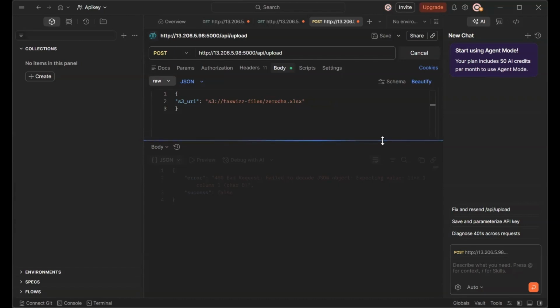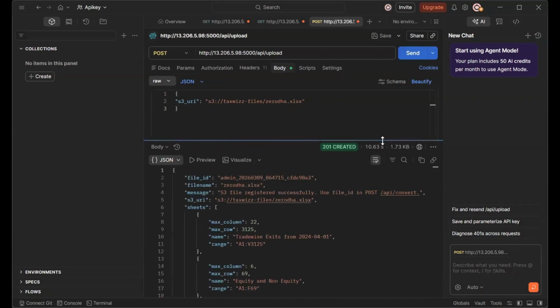If we receive an invalid API key error, it usually means the header name or value was entered incorrectly. The header name must be exactly X-API-Key with no extra spaces. Once the API key is verified successfully, we proceed to the next step.